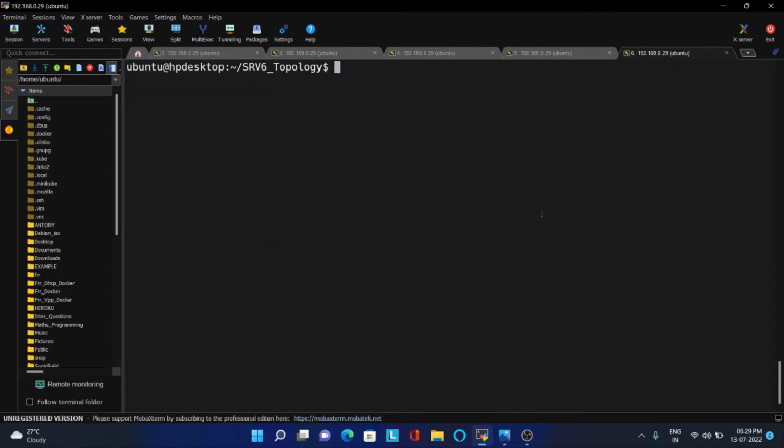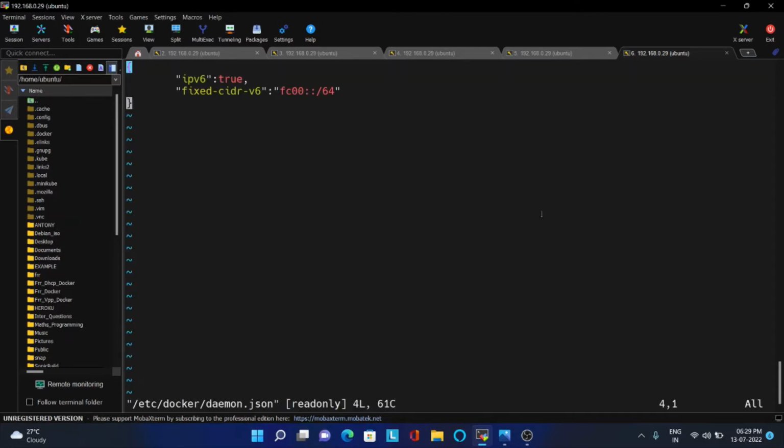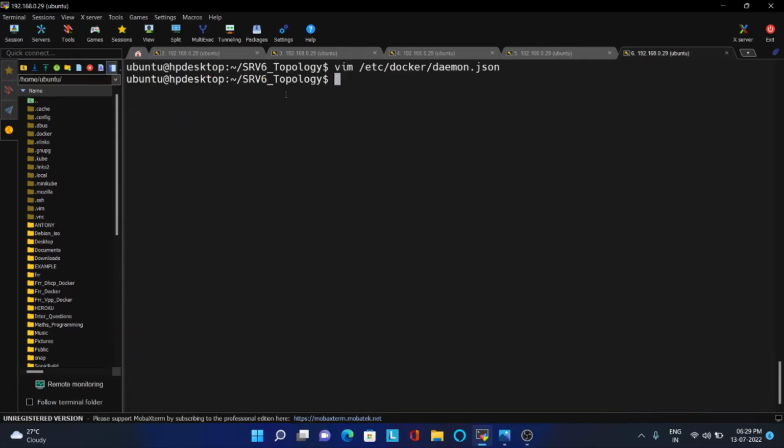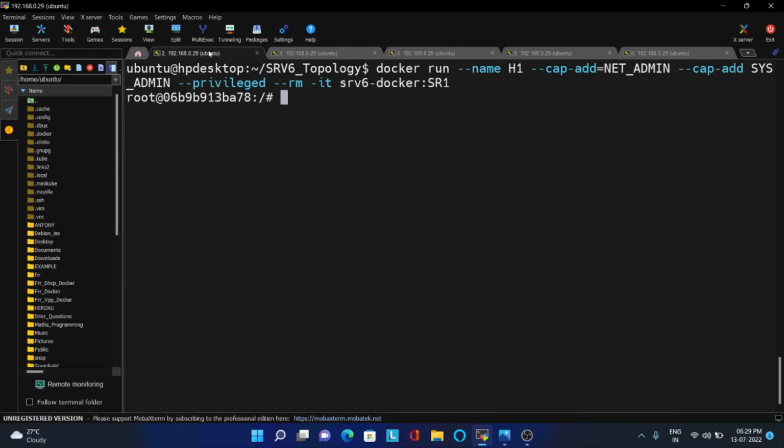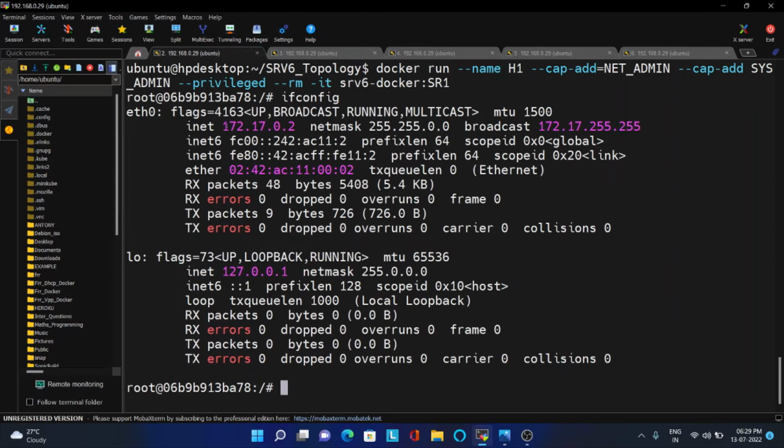So now we have to enable v6 also. I have a separate video to enable this. I'll just show you. This is the file. So all the IP addresses will start from FC. FC is a private IP. You can just confirm. So it is confirmed.